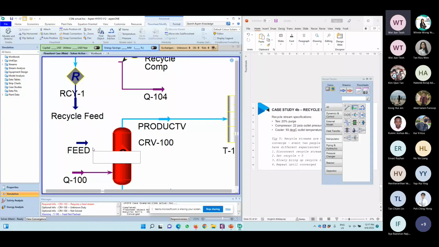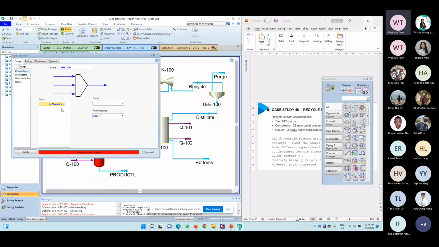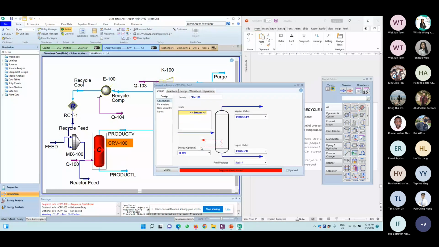Then I will insert a mixer before the feed. Yes, I will just insert this. Fit the back and put this mixer in front. So the inlet will be the fuel feed and the recycle feed, and I'll create a new outlet called feed to reactor, reactor feed. Okay, so it's done here. And this reactor will need this as an inlet feed. So I'll just put this in as a reactor feed.